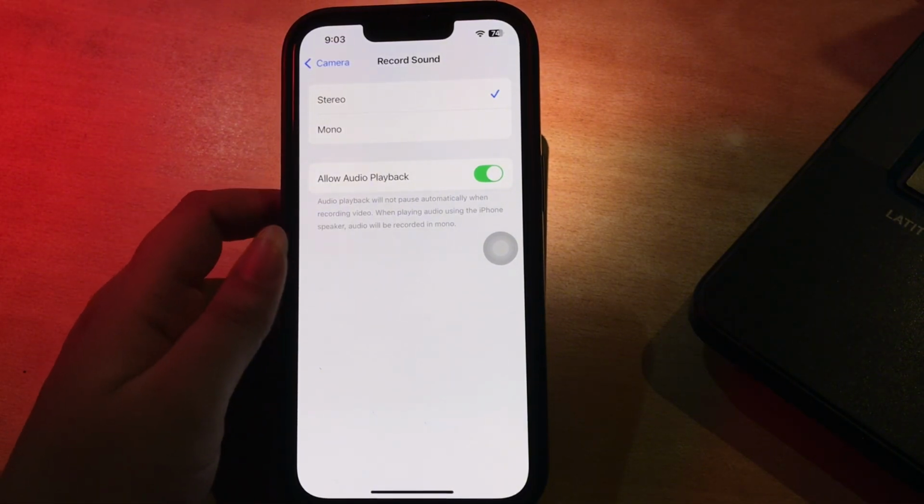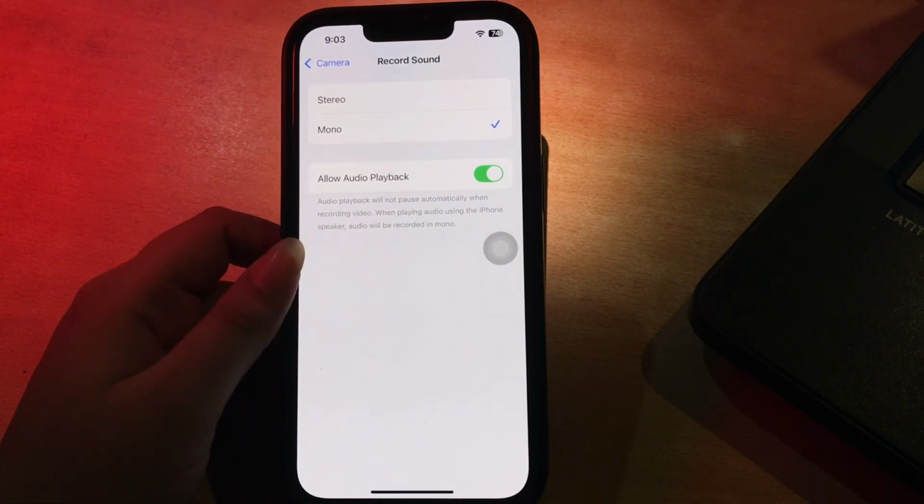Bear in mind that when playing audio through your iPhone speaker while recording, the audio will be captured in mono. This new option provides more flexibility than the previous workaround of using quick take in photo mode, which allowed for continued audio playback but at lower video quality. With iOS 18, you can enjoy full video mode quality while maintaining your desired audio playback.